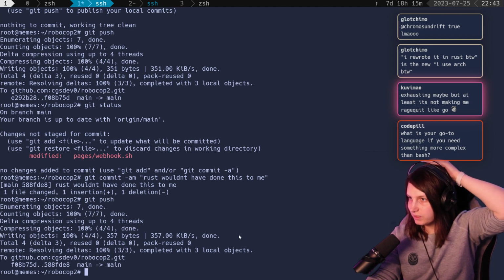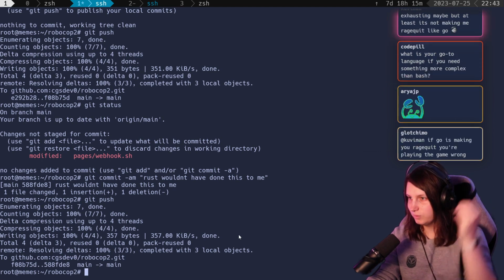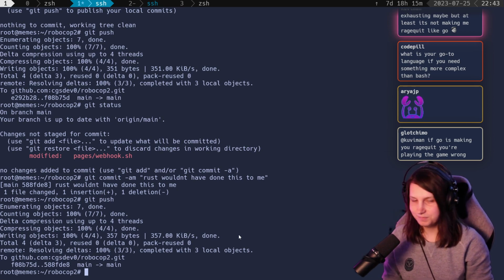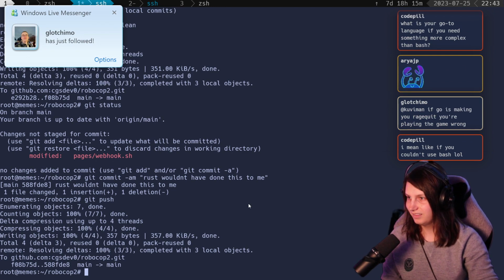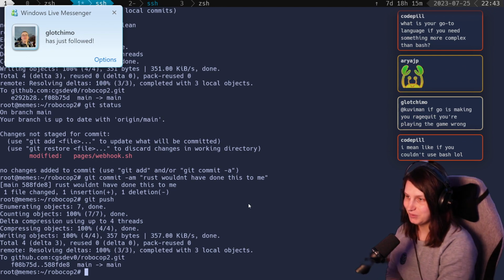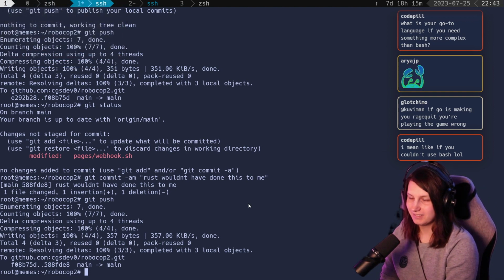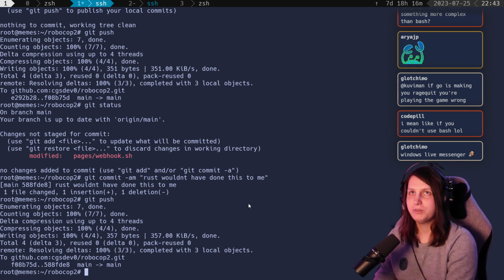What is your go-to language if you need something more complex than Bash? I'm confused by the question. What do you mean? Are you implying that Bash can't do everything? I mean, if you couldn't use Bash, what system am I programming for that I can't use Bash? Windows? I try not to program for Windows, if I can avoid it. No, I can give you a serious answer.